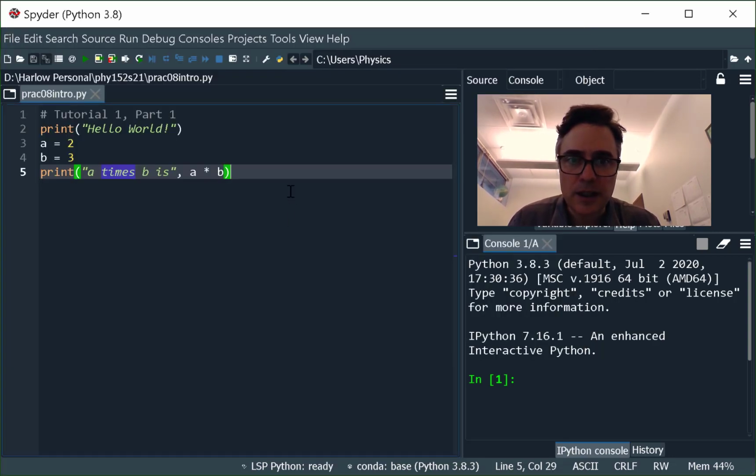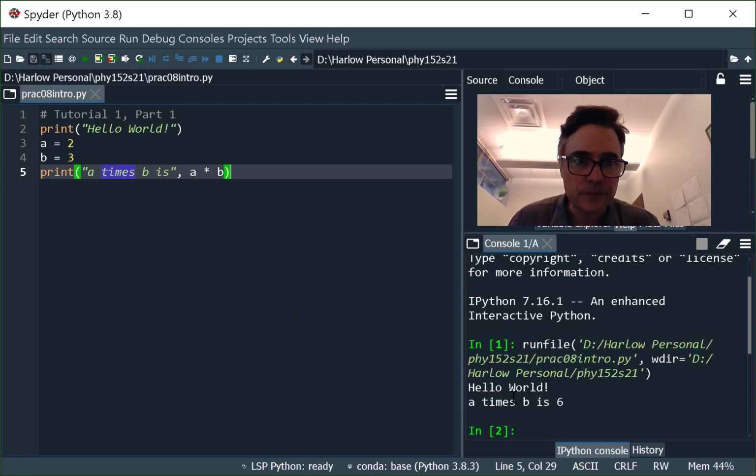Okay, so now that it's saved, I can run it either by pressing F5 or pressing the triangle button. Down here in the console window, it gives the output. So it just does what it's told to do. The first thing is it prints hello world. The second thing it does is it assigns to the variable a value of 2. Then it assigns to the variable b a value of 3. And then there's another print statement, and it does a computation of a times b and gives you 6.